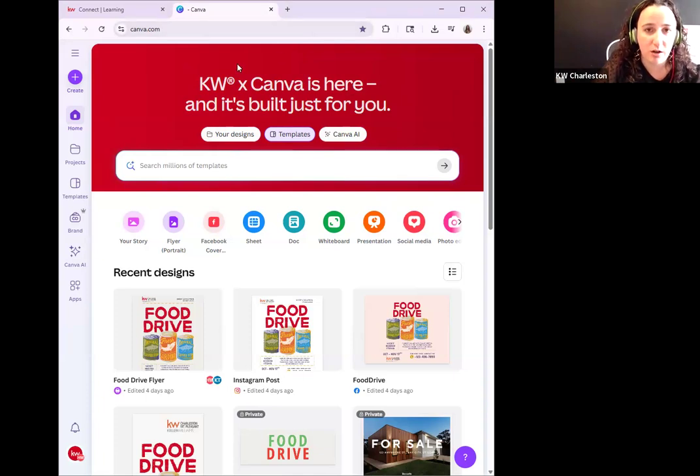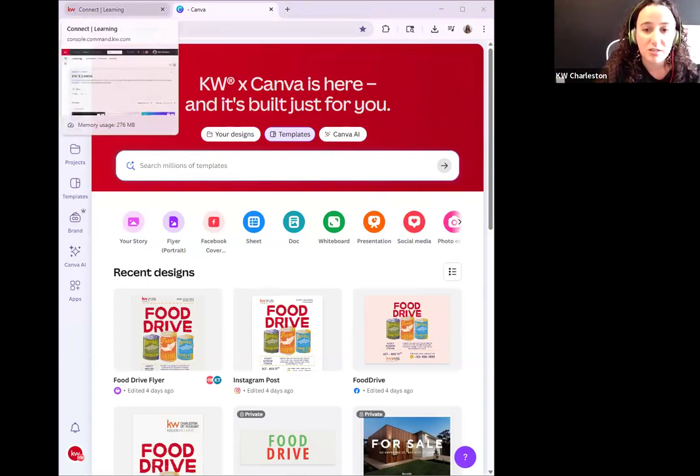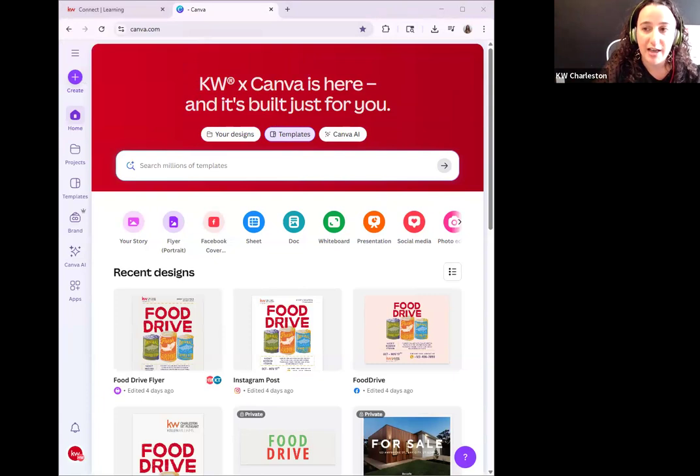So canva.kw.com makes sure that you are getting into the correct account. If it's your first time logging in, it might ask you for your login credentials. These are the same login credentials as your Command login. Okay. So canva.kw.com, you're going to log in and I have my home page. My home page is already set and ready to go.